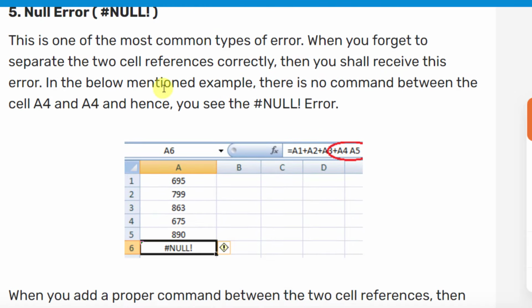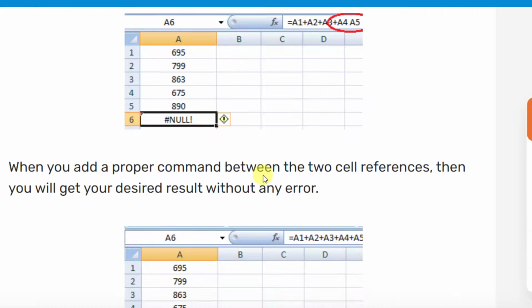Let's look at another one. #NULL! What is null? Well, it says one of the most common types of errors, so we want to pay attention. When you forget to separate two cell references correctly, then you shall receive this error. In the below mentioned example, there's no comma between A4 and A5. They made a mistake, it says A4 and A4. So it just doesn't know what to do. What are you talking about here? So again, we know we have an error there. Even if you don't remember what exactly that means, it means you've got to take a look at that formula and figure out what's going on.